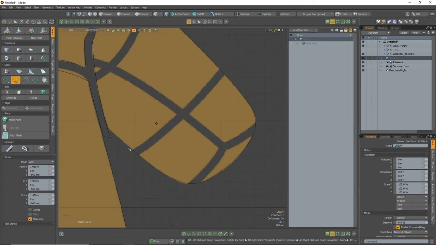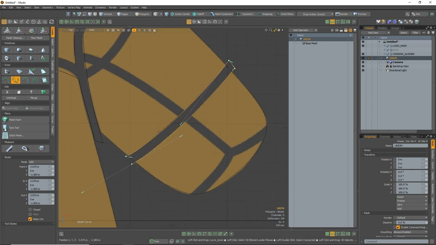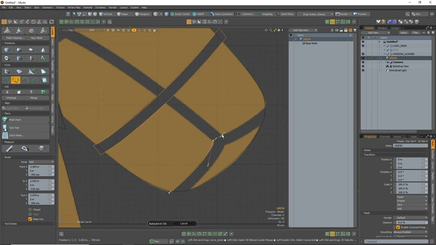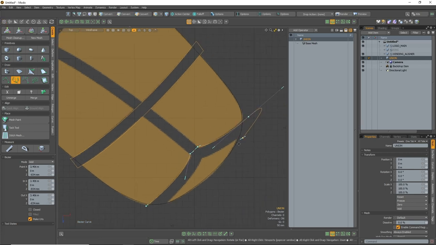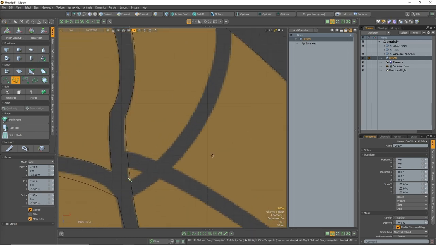Just like before, I'm going to draw out each of my curves with the Bezier Curve tool. Whenever I want to create a new curve, I'm going to hold down Shift on my keyboard and then click where I want my new curve to start. Don't forget to make sure that before you move on to making a new curve, the previous curve is closed.